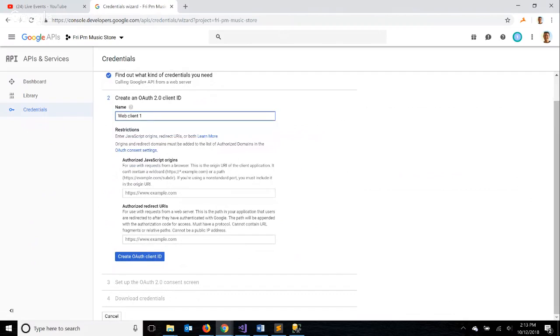So we're creating an OAuth client ID. It gives a default name of Web Client 1. You can just leave that. And then it wants to know what are the allowed redirect URIs. So here we want to put in both our local server as well as our Azure site so that we can use this API either locally or when we publish to the server.